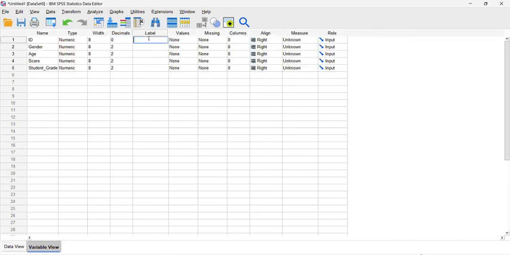After this one, the next thing is label. Label gives you more information about your variable. That is what is going to appear in your output window when you are doing analysis. So this ID simply means student ID, gender, you can still leave it as gender, age, you can put it as age of student.